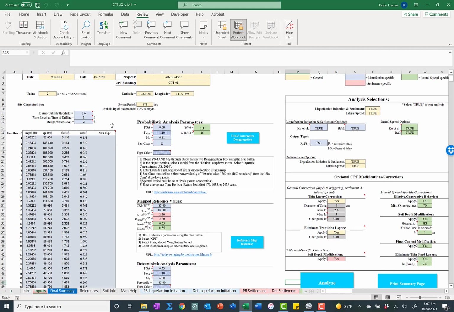You can see for susceptibility characterization, we can define what we want the I sub C to be, we can define what we want the water level to be for design, what the water level was at the time we drilled or pushed the CPT. And these cells that have these little red, maybe you can see those little red tabs up in the corner. That means that there's a note with that cell. So if you hover over the cell, a little note will pop up.